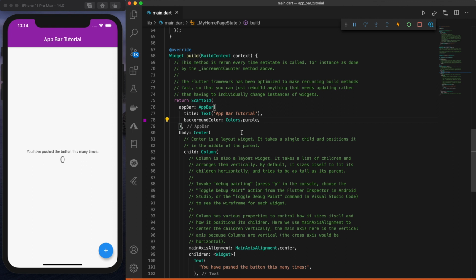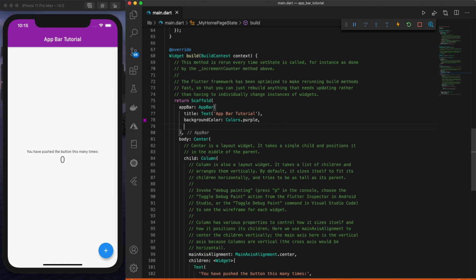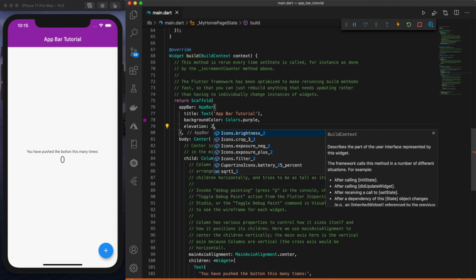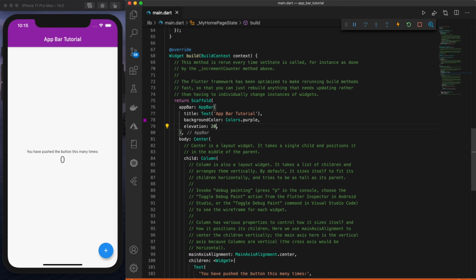The next property is the elevation. So right here, you can see there's a slight shadow, and that's because the default elevation is not zero. So if we want to change that, we can use the elevation property. And this just takes in a number. So for example, if we want to make it a large elevation, we could say 20. And as you can see, the shadow increases.